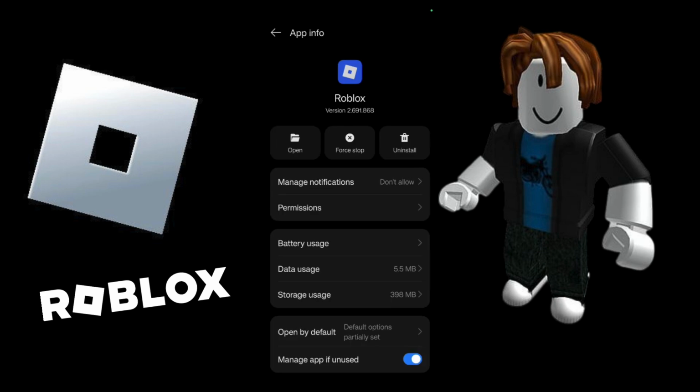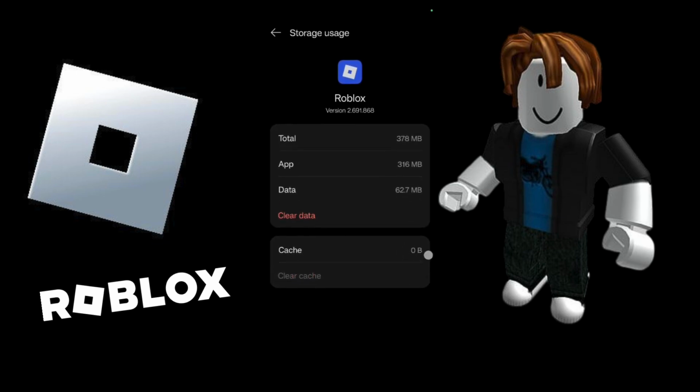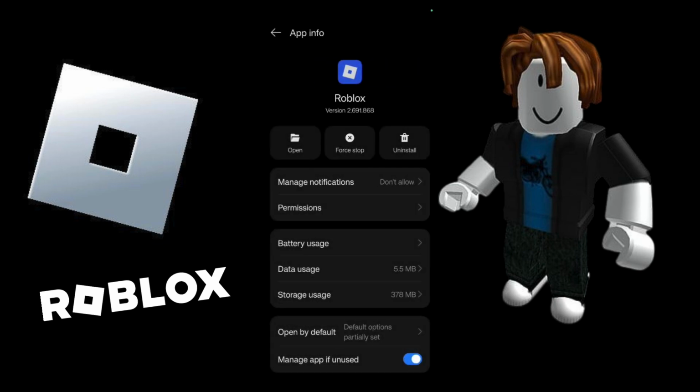Now from here, simply go to storage usage and click onto this clear cache button until it shows 0 byte. So once you have done that, try relaunching your Roblox application and check if that fixed the issue. If that does not fix the issue, simply click onto this force stop button and again click onto force stop and try reloading your Roblox application, and hopefully it might work.